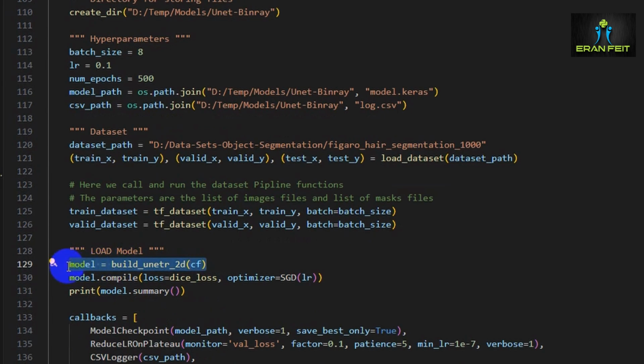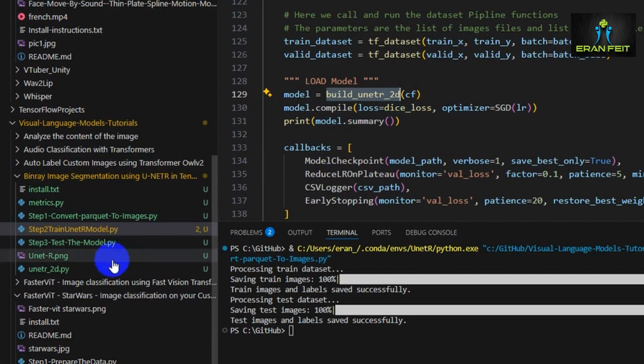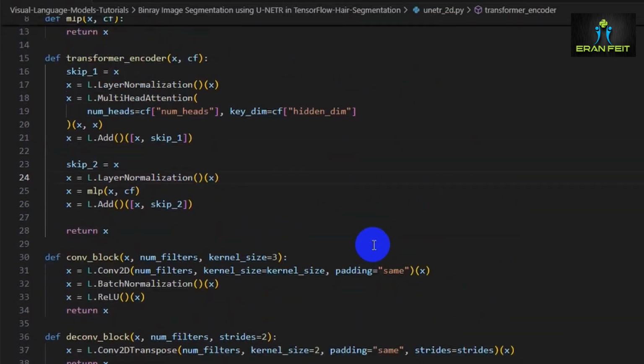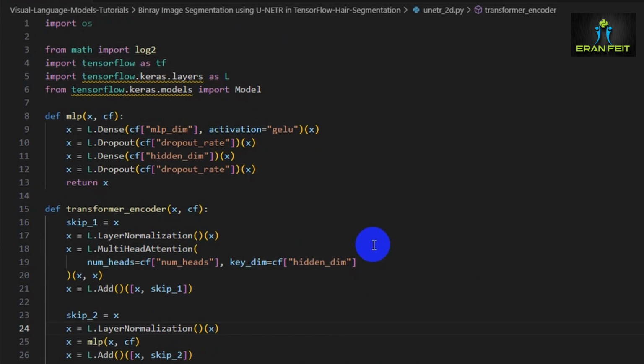As you can see here, we are creating a model variable and running this function named build UNETR 2D. And this function is part of the code named UNETR 2D, this one. And this code is in charge of building the UNETR architecture model. This script defines the architecture of the 2D UNETR. UNETR is a UNet with transformer model in TensorFlow and Keras, aimed at image segmentation tasks like our hair segmentation.